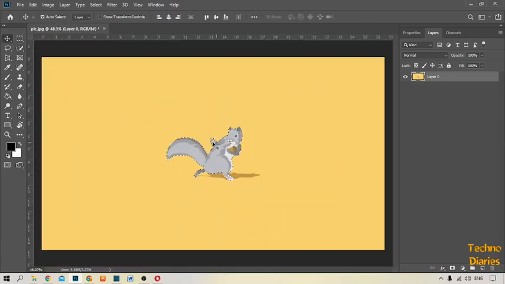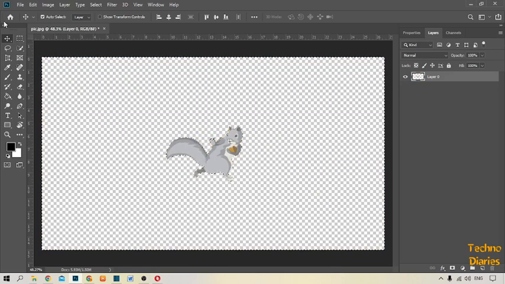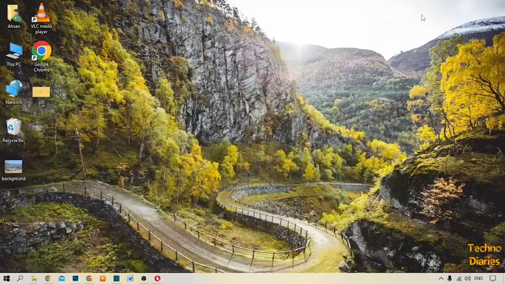Now guys, after selecting this image like this, after that, press delete button. So guys, to uncheck this selection, press Ctrl D. So guys, as you can see, we have removed background from a picture in Photoshop. So guys, you can also remove background from picture in Photoshop by following this process.